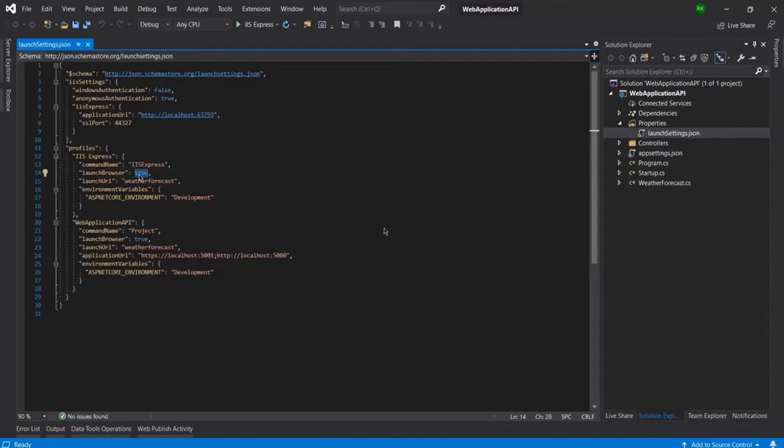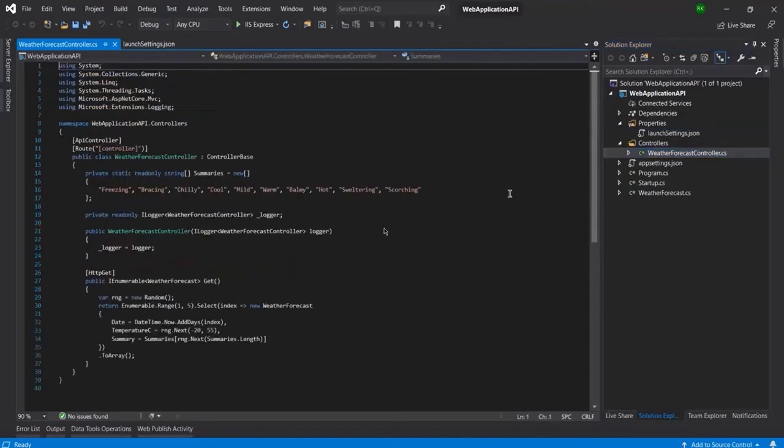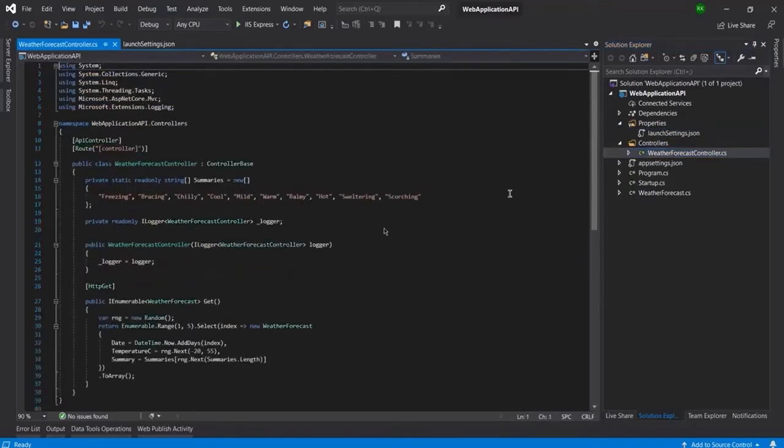As for the port number, in the IIS settings we have the application URL, which is HTTPS, and when it runs on HTTPS it will use the 44332 port number. Now let's move to the controller. Here you can see we have the WeatherForecastController as the default, which is created, and we have the string array.